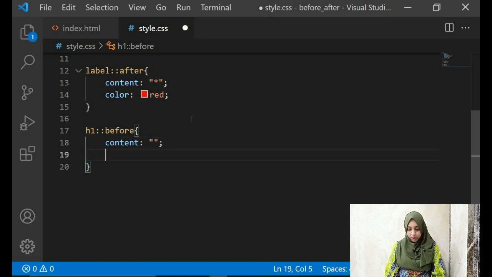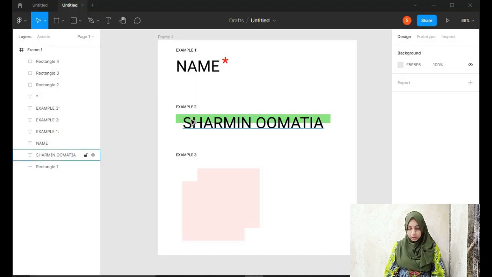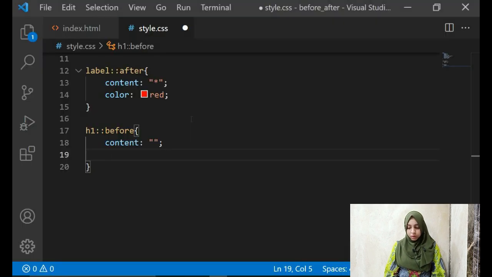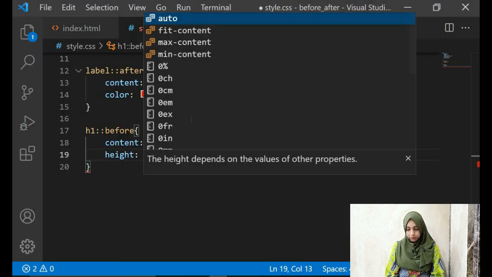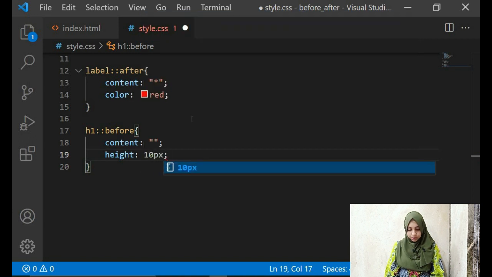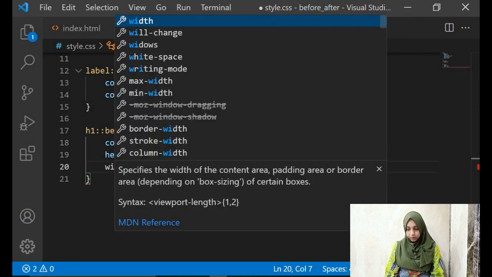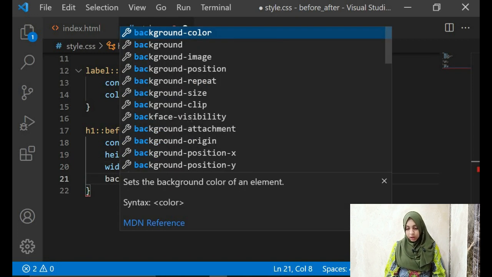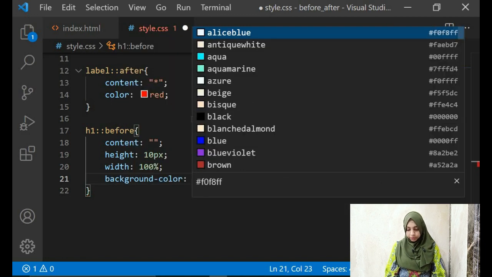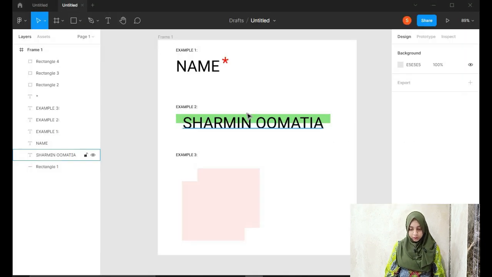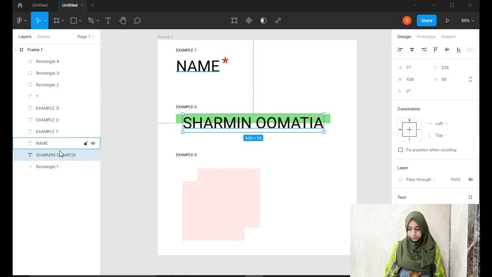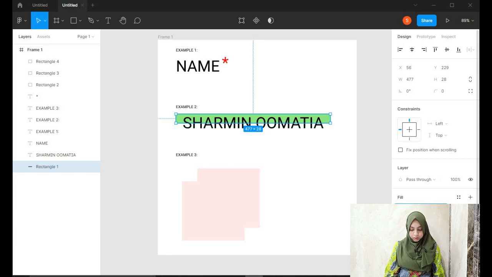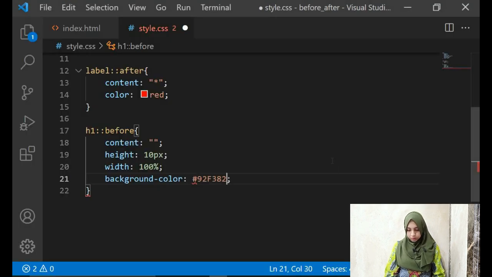So what we can do now is, we want a green color bar, right? So for example, here we can give it a height of 10 pixels. For example, we can give it a width of 100%. We are just trying. Width of 100%, and a background color of, let's copy the color from here only. This is our color.